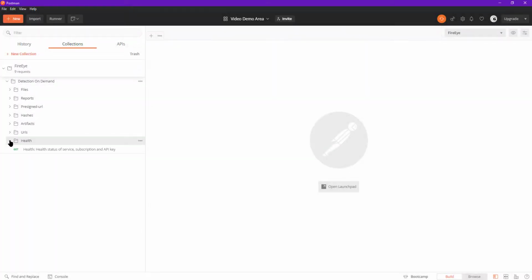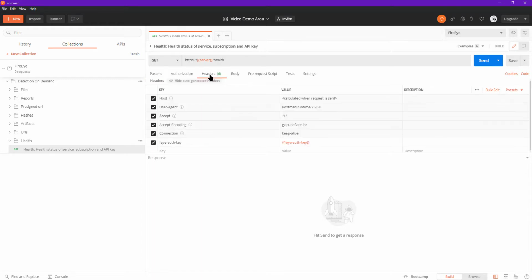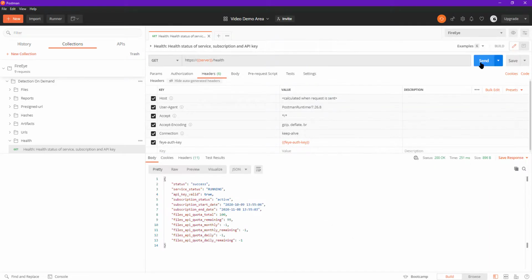I'll start by opening up the health folder and clicking on the health status query. I can confirm that our FireEye server is correct and that our FEYE-auth-key is set correctly in my Postman environment. I click send. And I can see the subscription start and end date, the status of the subscription, and some basic statistics on the use of the API, including how many uploads I have performed.